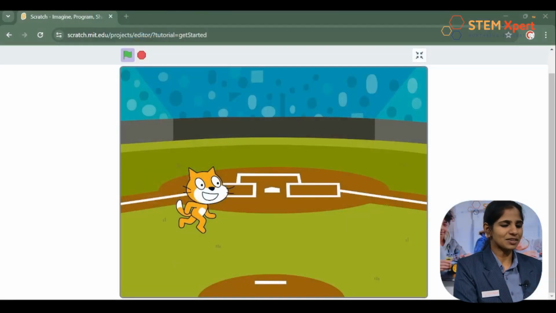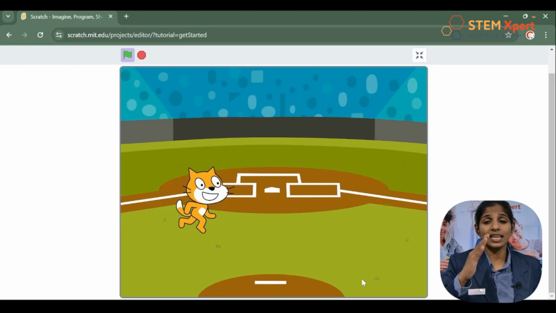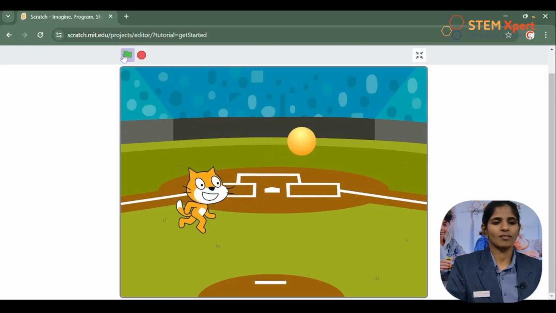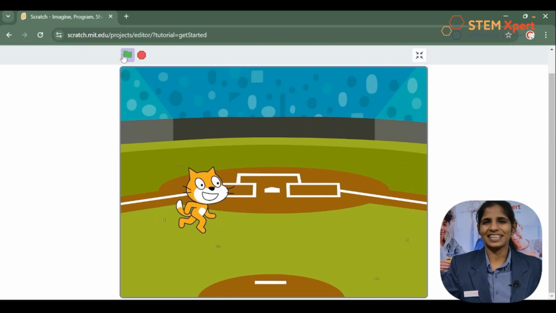Can you see my screen? Yes, so on the screen you can see a cat, right? Yes, so see what happens when I click the green flag. You saw that. Isn't it very thrilling? Yes, so this is one of the animations that we will be studying in this class.